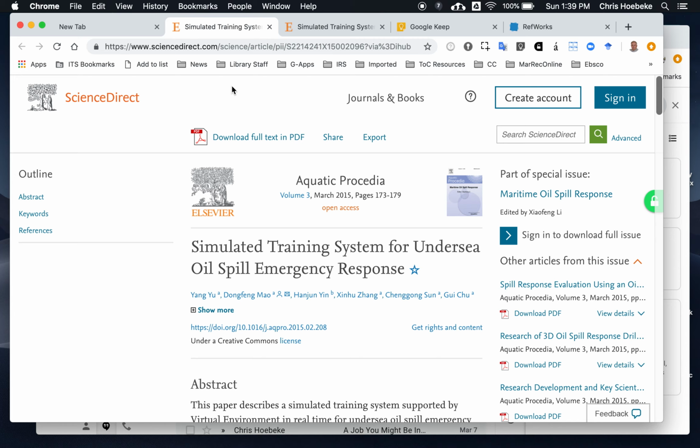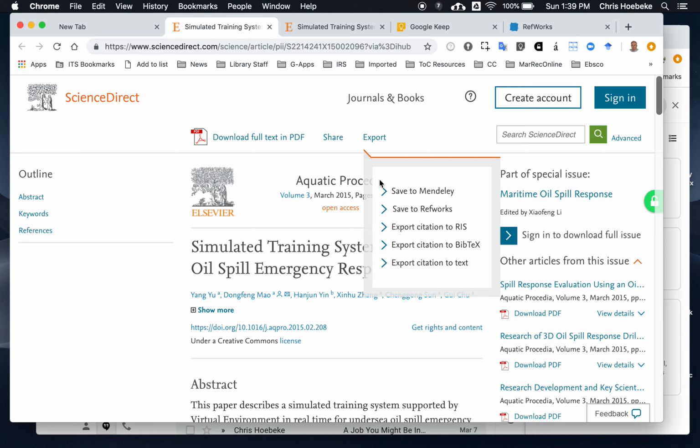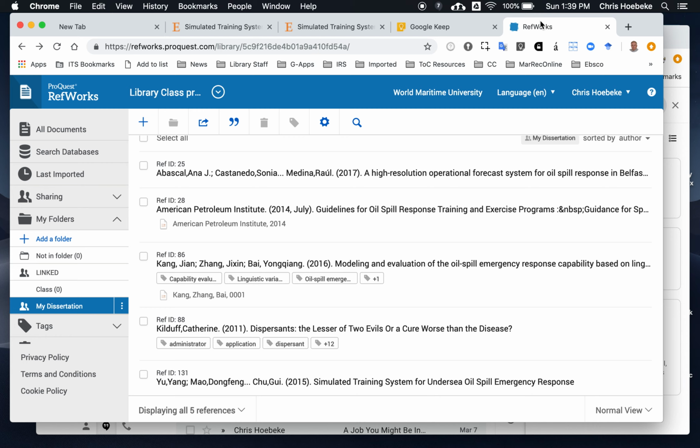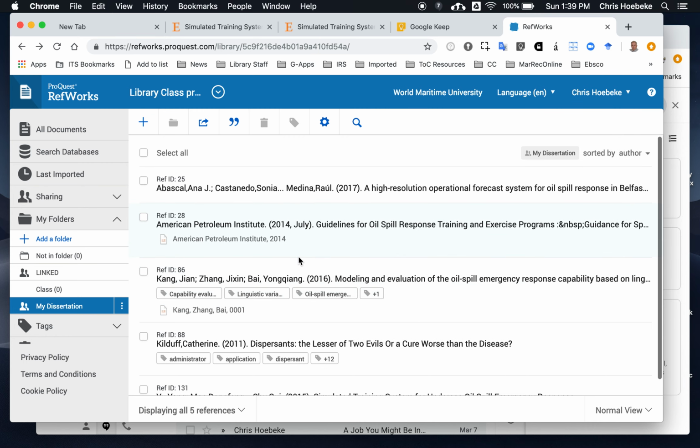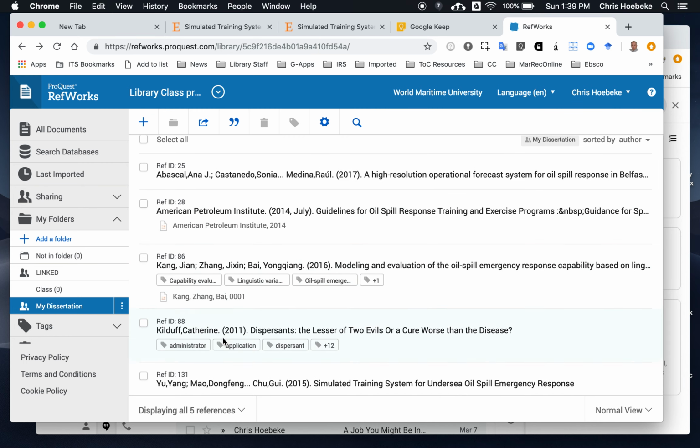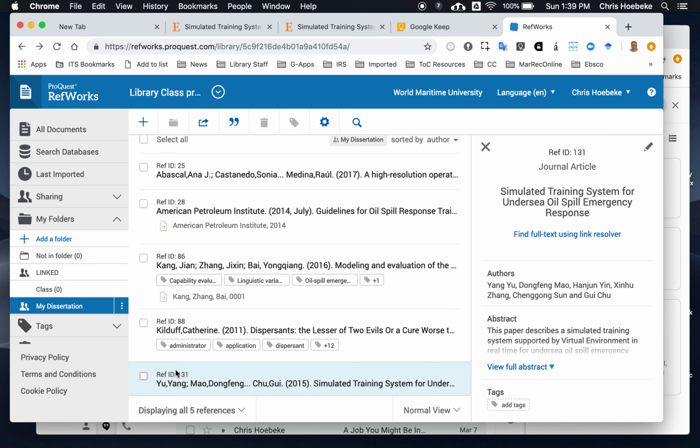Okay, here is an article that I found in Science Direct, and we have access to the full text. Before we take a look at the full text, though, let's remember that we can export the bibliographic information to RefWorks, which I actually have already done. We've added it here to our list of resources. It is this one here.